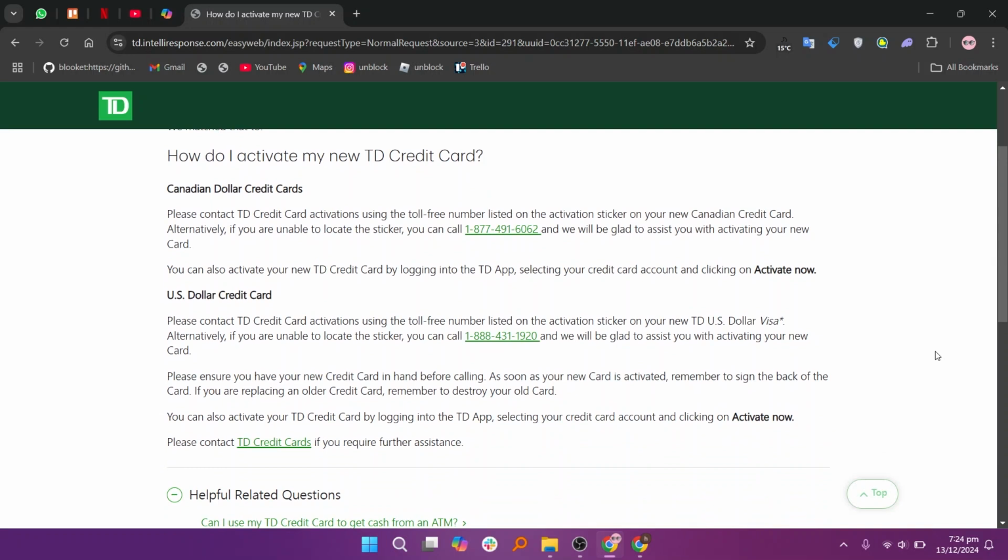For a TD US dollar Visa credit card, call 1-888-431-1920 or use the TD app to activate the card. Make sure you have your new card ready before calling. Once activated, sign the back of your card and destroy the old one if replacing it.